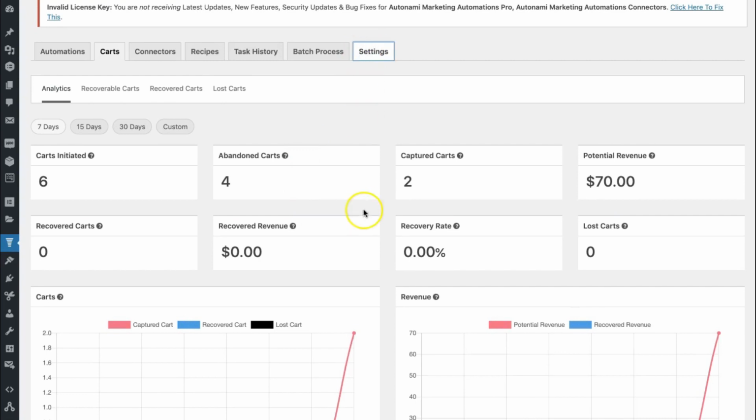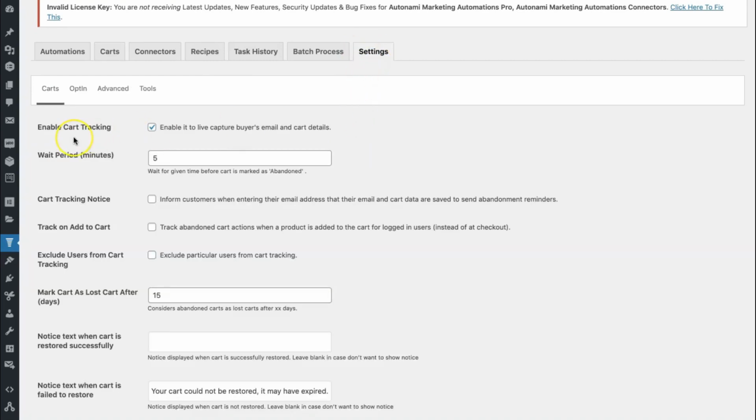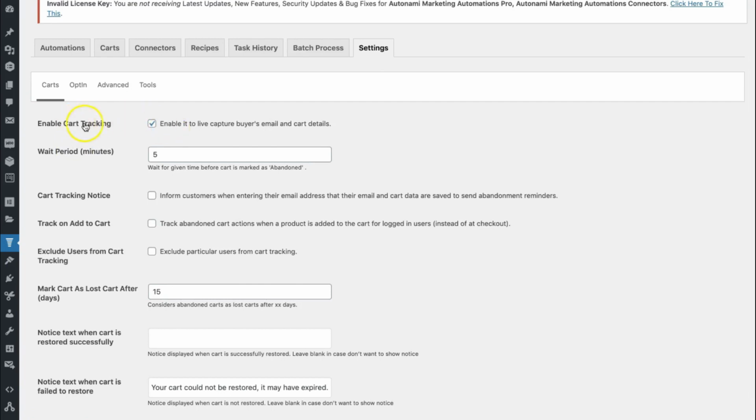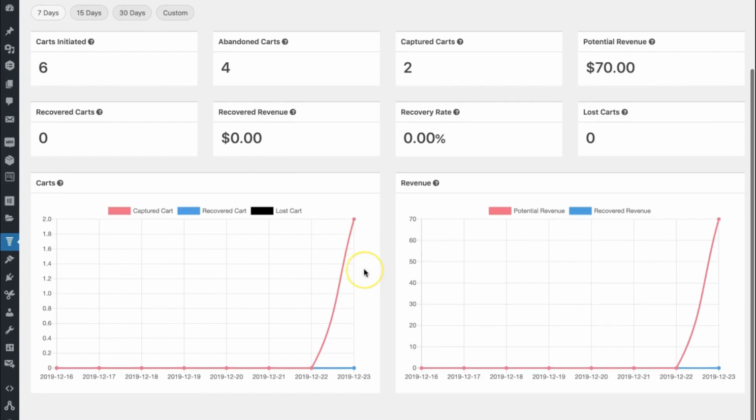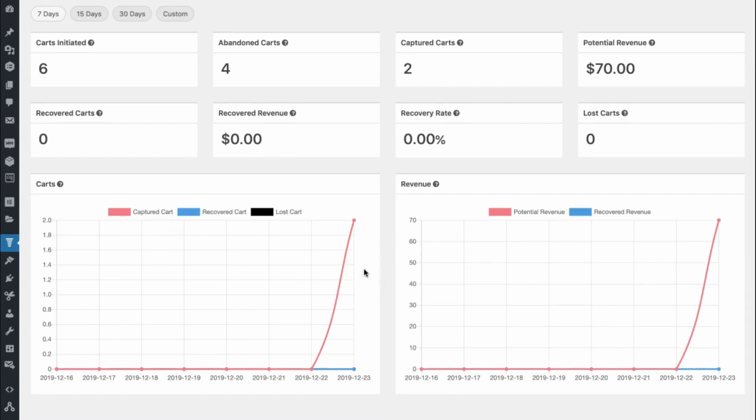Let me just revise this once again for you. When you go into the settings tab, here you can enable live tracking, and you can set the wait period. So X minutes after which the cart will be abandoned, and X days after which the abandoned cart will be considered a lost cart. Those are some of the settings that you must configure, and then once you go into the carts tab, you will be able to see all your numbers based on the settings you've configured.